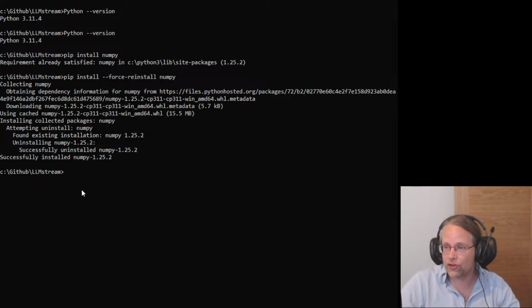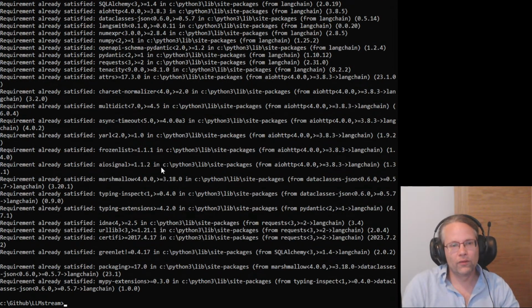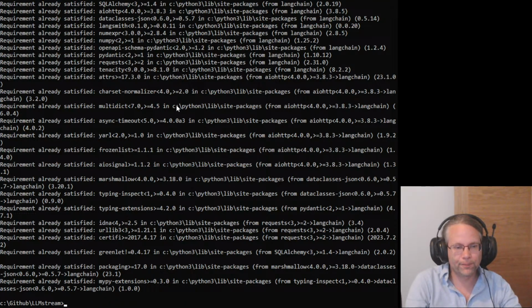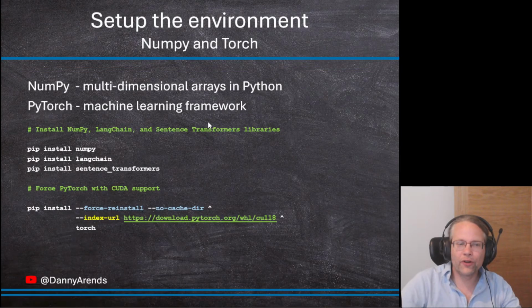So NumPy is relatively easy. Again, we run through all of these different installations. We run through LangChain, which is already satisfied in my case, and we can of course always force reinstall it. So if something goes wrong, just add the force reinstall command so that you reinstall it. All right, so let's go back to PowerPoint.